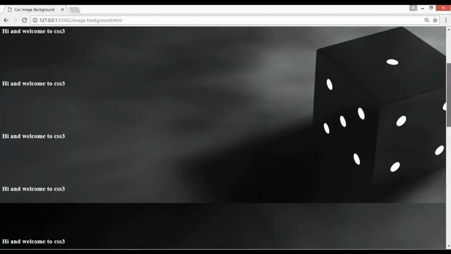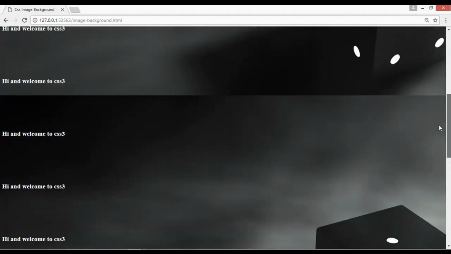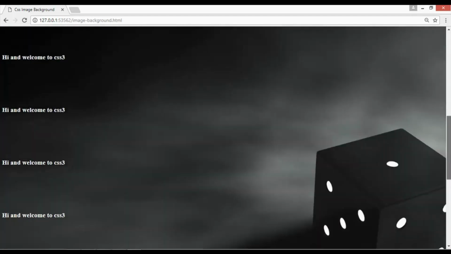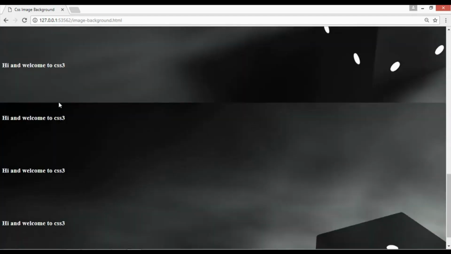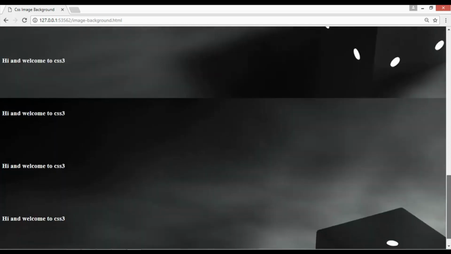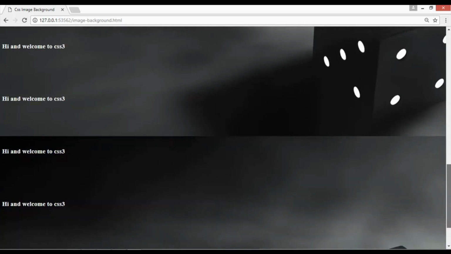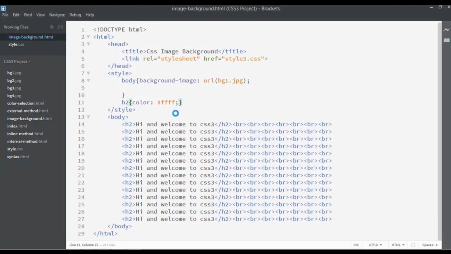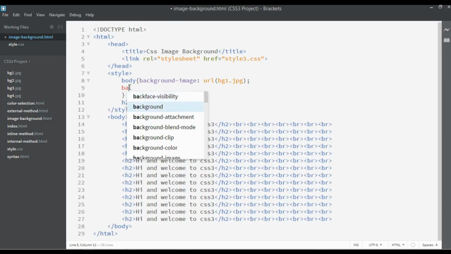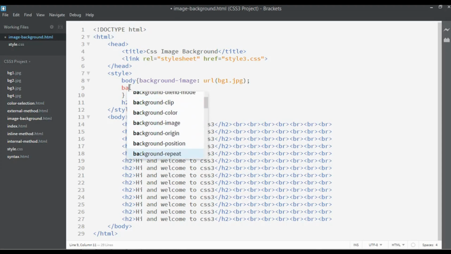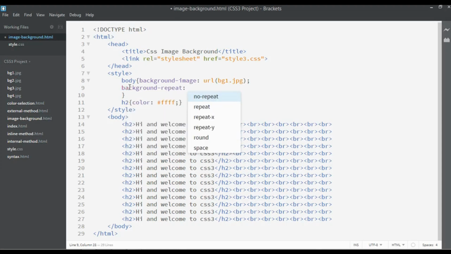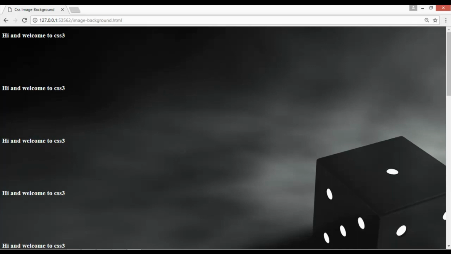Now you can scroll down and you can see the image ends here, and this is the second image that is repeated, and this is the third image that starts from here. So if you want to turn off the repetition of this image, you can write here background-repeat, and the value should be no-repeat. If you want to turn off the repetition, save and refresh.